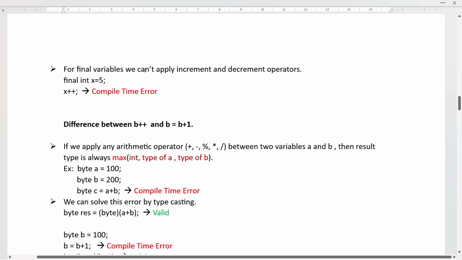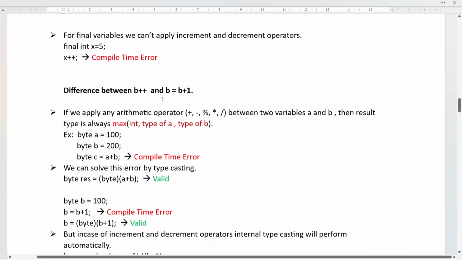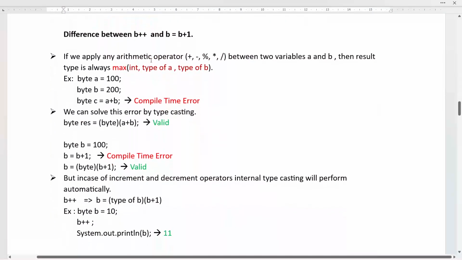For final variables, we can't apply increment and decrement operators. You have to remember this because final values are also like constant values. We can't apply increment and decrement for constant values. Final int x = 5, x++ raises a compile time error. You should remember this.